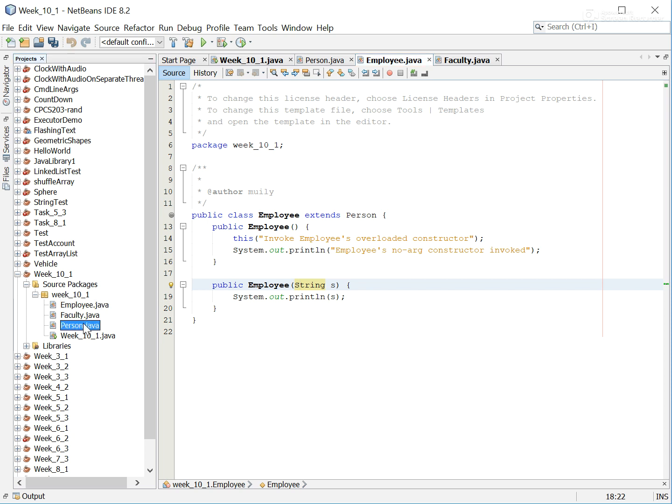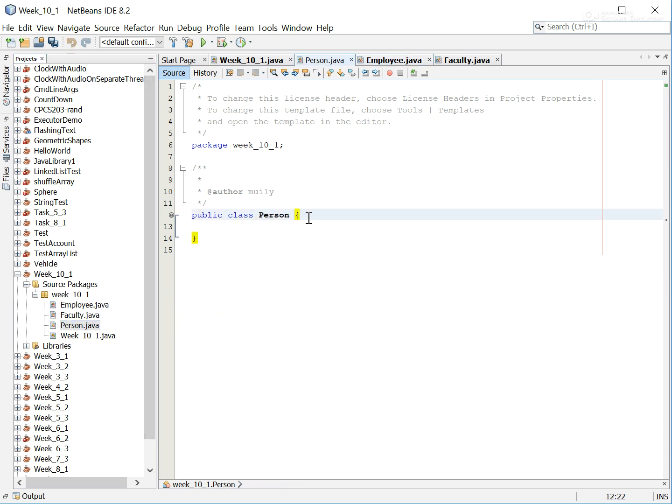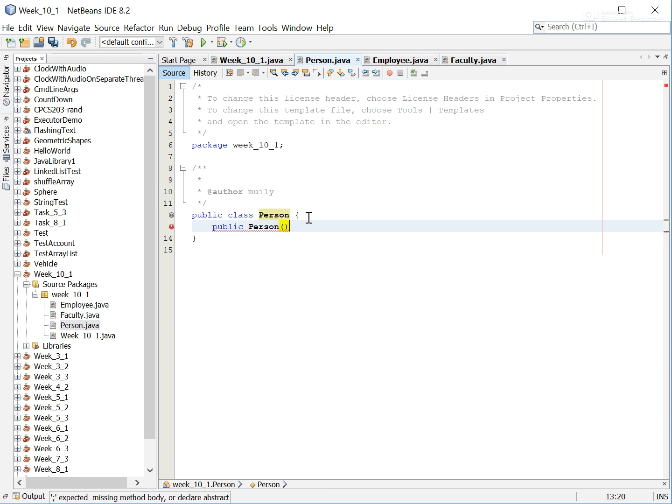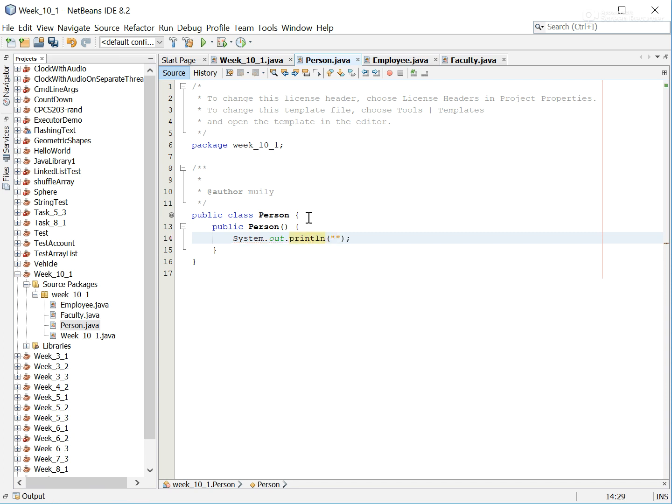Now employee is a subclass of person, and we'll make person's no arg constructor just as simple as the others. System.out.println, and this is going to call, let's say, person's no arg constructor invoked.